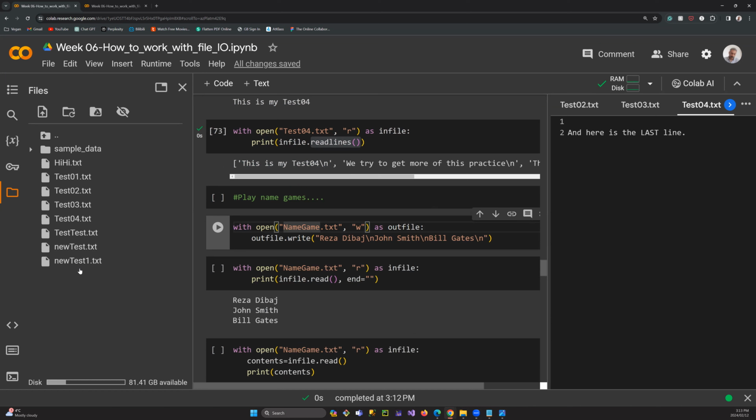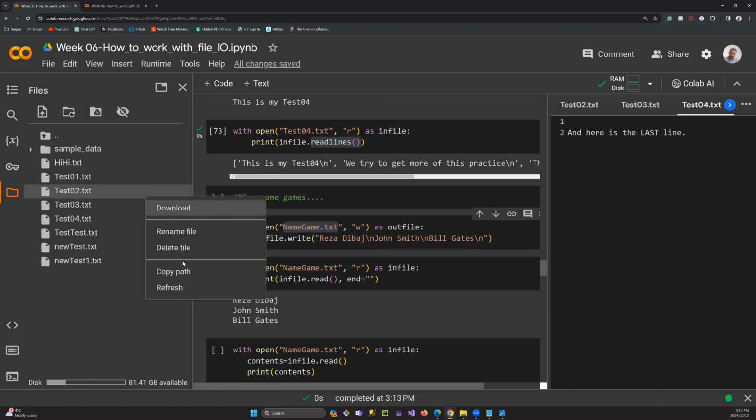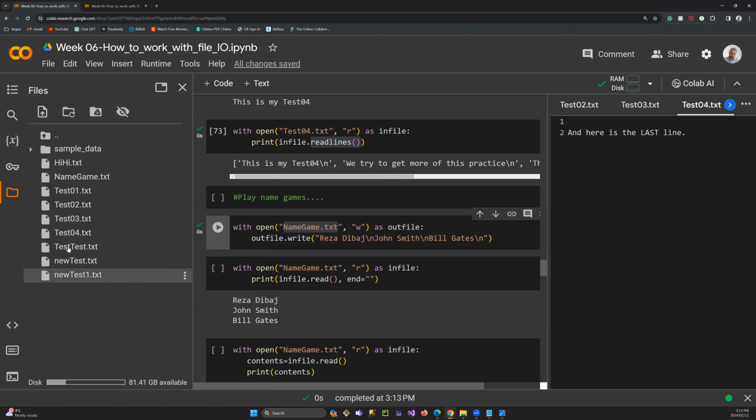I haven't passed any file like name game to you, right? Then if you say open new game.txt as write, and then you say outfile.write, it's going to create one file. Look here, we don't have any. Right click and say refresh. Now we have name game.